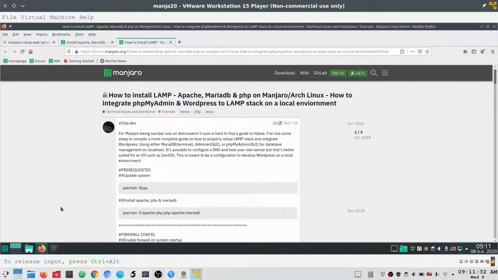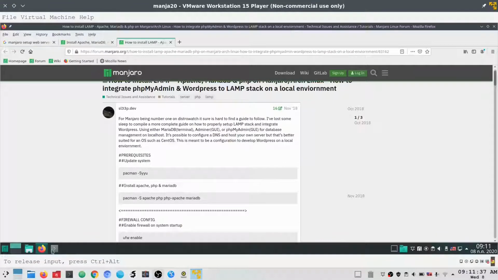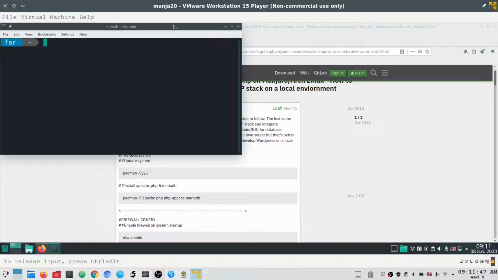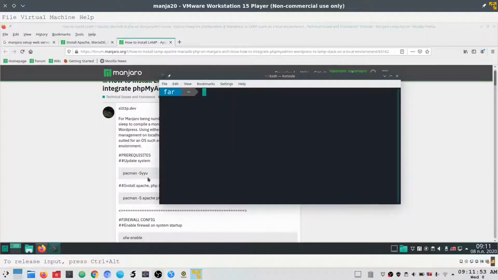We don't have PHP in our system right here. Let's go ahead and install that. But before you install a new package, make sure that your package is up to date, your system is up to date. So the first command right here, pacman -Syyu, is to update your packages.